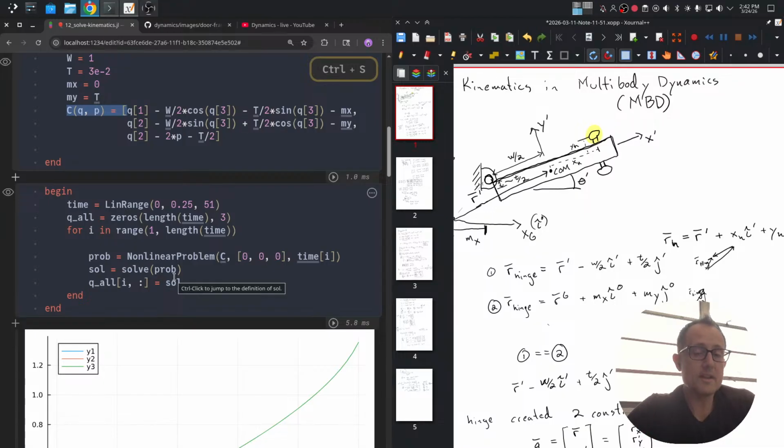Usually they're nonlinear, especially with things like hinges and rolling constraints, because of these sines and cosines. So I do need some kind of nonlinear problem solver, and that's why we went through the trouble of creating this thing called a nonlinear problem and then solving that problem.